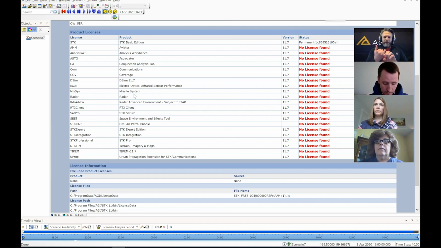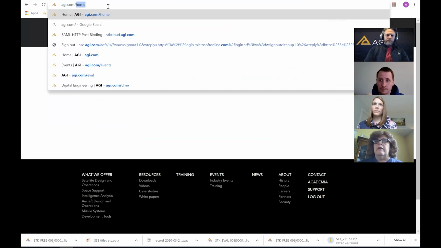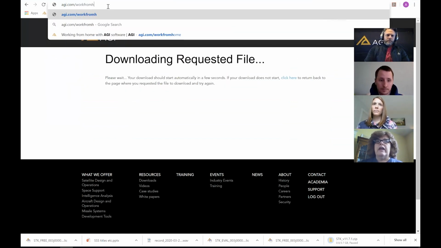Okay, so I got my permanent free license, I downloaded my STK, and I already had a web account. Now I want to get the work from home licenses so that I can continue to work while I am at home. So then what we're going to do is we're going to go back to agi.com/workfromhome, or you can go to the agi.com homepage, and there's a link there.